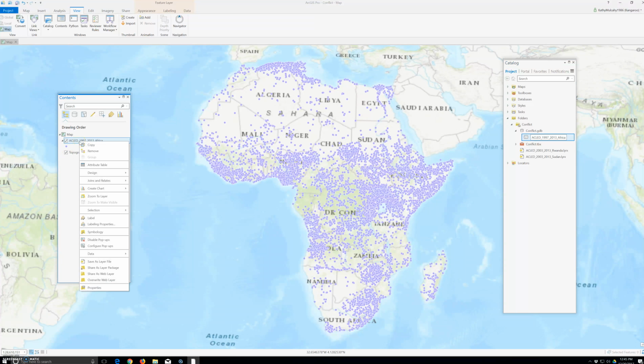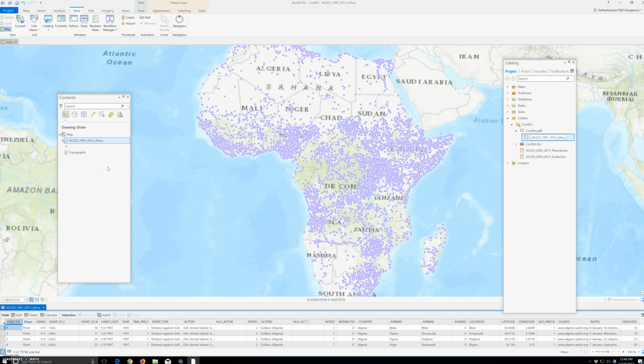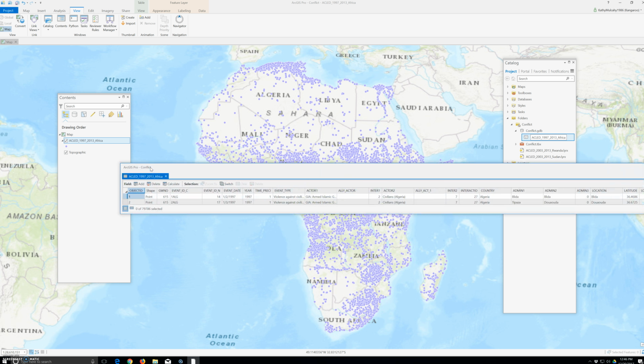Okay, we're going to right click on this layer and go to attribute table, and we open the layer's attribute table and examine the field value. It says name, 2 types of conflicts events that are recorded in this data set. So it's right here.